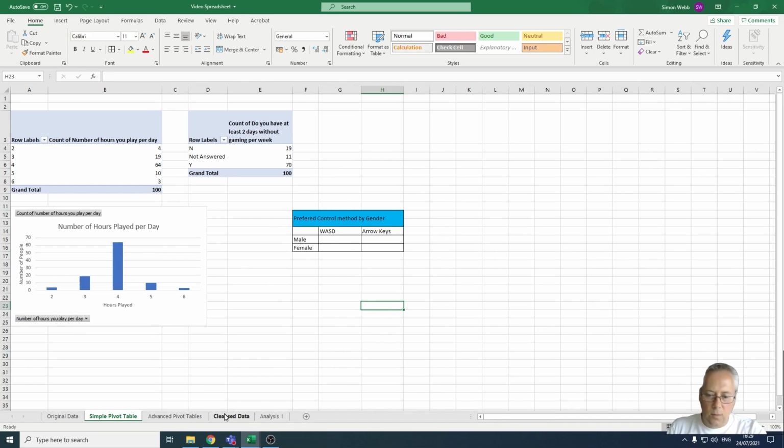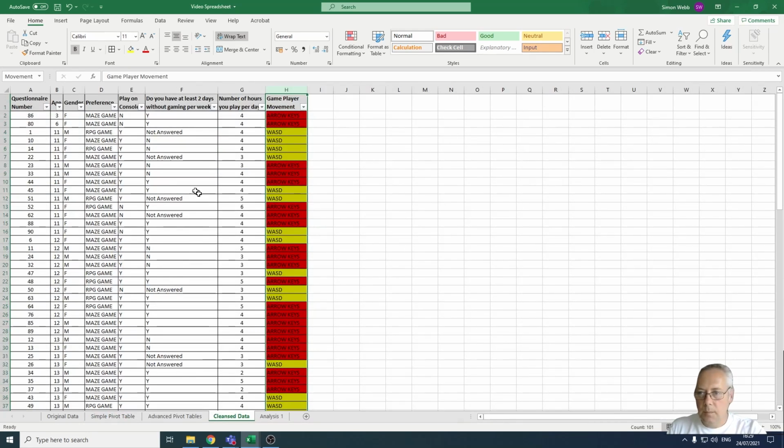So going back to my cleansed data, you can see that my gender column is called gender because we've got a named range, and I've got M and F for my two different types of gender. In my gameplay and movement column, my range is called movement, and I've got arrow keys and W, A, S and D. So those are the four different things I'm going to need to know. Firstly, the names of the ranges, and secondly, what values I'm going to be looking for.